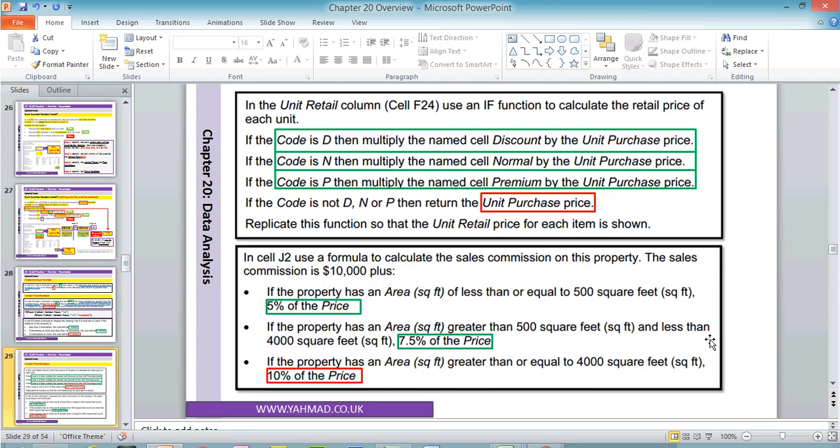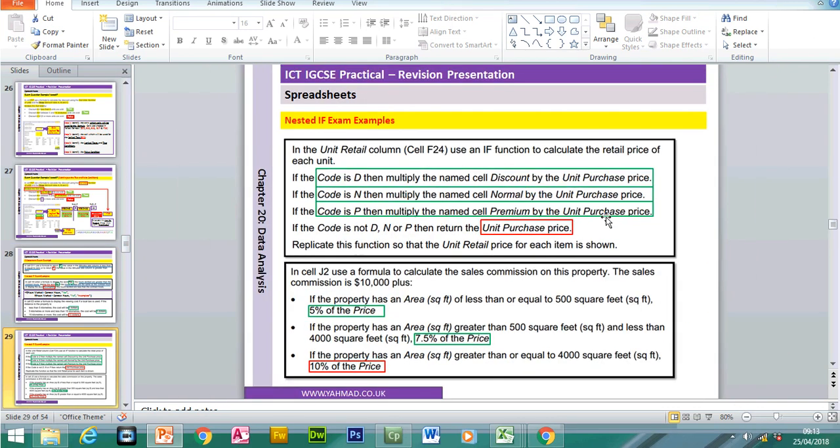And here we have some more examples of nested if statements. We have multiple conditions. Okay, so in this case we've got 1, 2, 3 true statements and then a false statement. In this example here, we have to add £10,000, but that's something we can add at the end of the formula. So again, focus on the less than part.